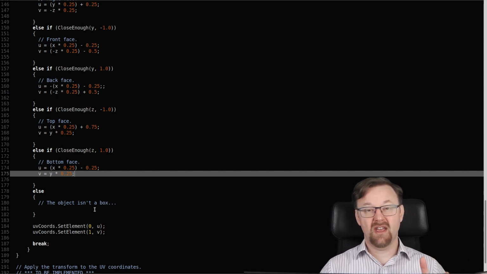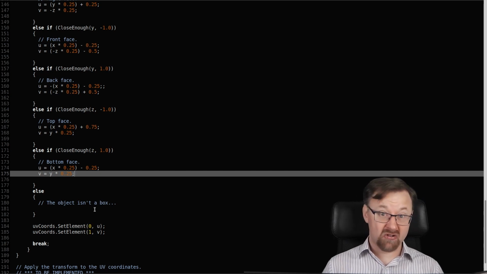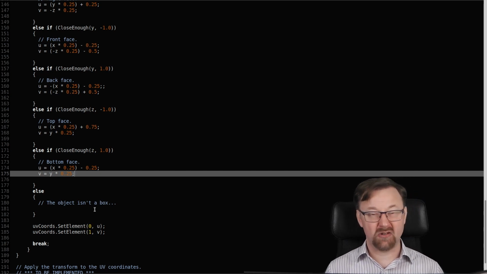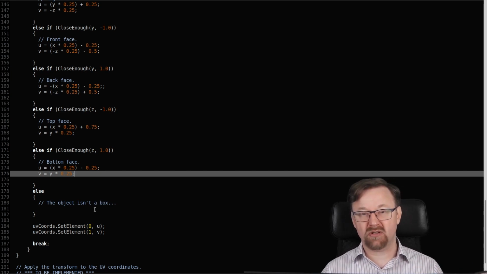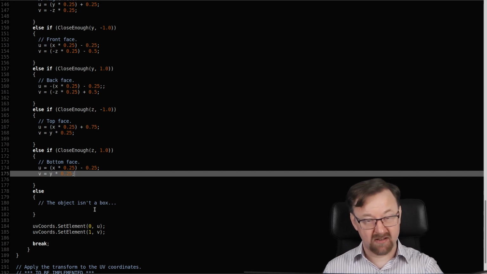So at the moment, the box projection method works perfectly if you apply it to exactly a box, but it will not work if you try to use box projection for another shape. So if you think about what we talked about with spherical projection, we can use that to apply the UV texture to any shape that we want, but we can't do that using the box projection method, at least at the moment.